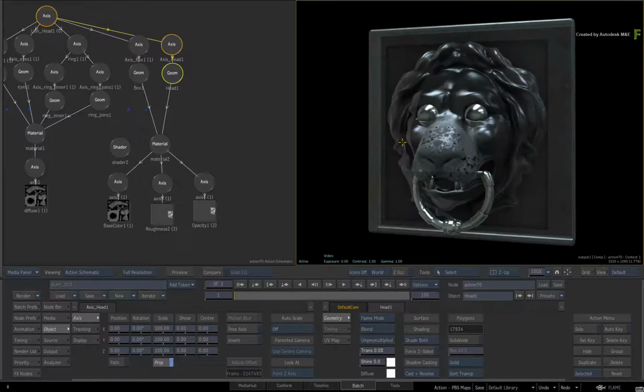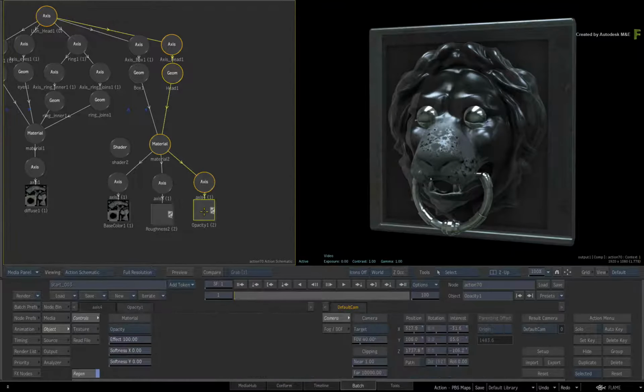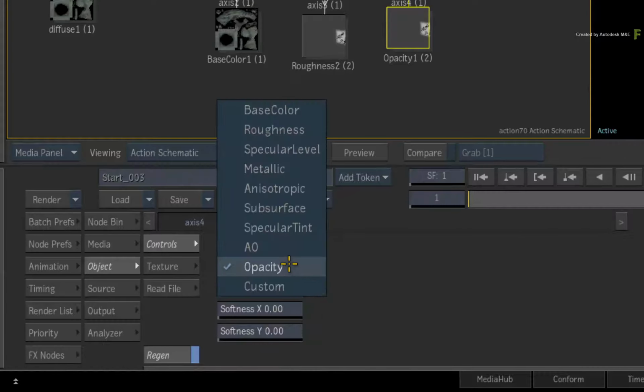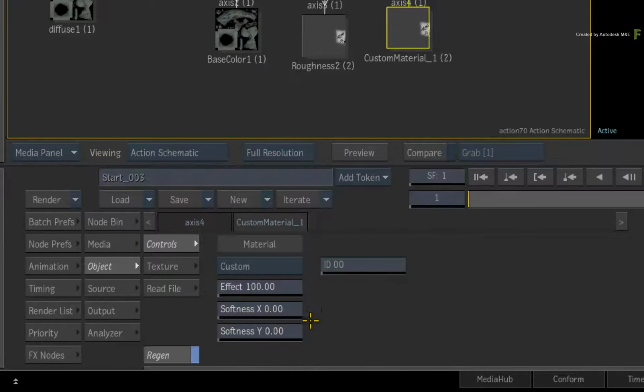Finally, coming back to the PBS Map Controls, at the bottom of the list, you will find the custom parameter. Very briefly, this is specific for developers who wish to create their own custom code within the PBR pipeline. So you could create additional looks and effects by adding your own PBS maps into the shader. Please refer to the Flame documentation for further information.